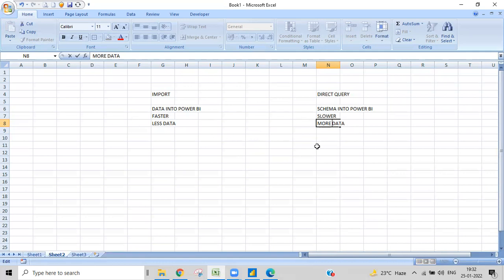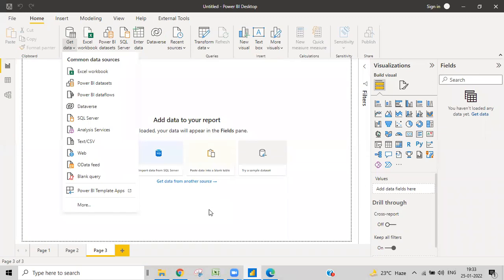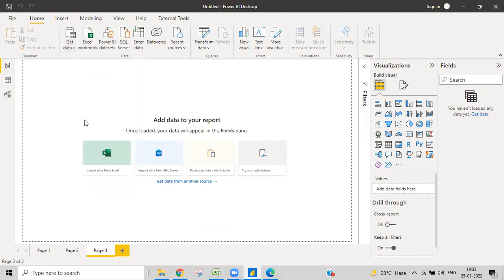Why we use them and when we use them depends on the requirements and the situation. Mostly it is based on data: if the data is small enough, we can use import mode. If the data is too big and the file is going to become very big, then obviously we'll go with direct query. Let me show you what the differences are in Power BI. I'll go with SQL Server and explain the modes.